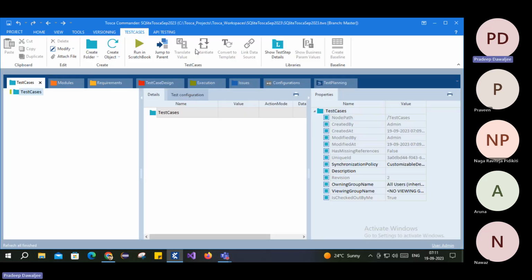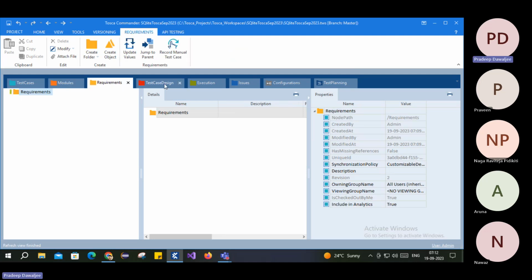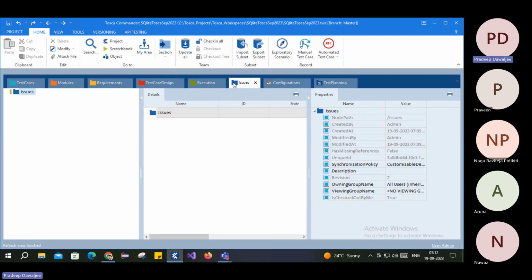If you see, it loads all the sections. Now in the test case section, there is nothing, it is empty. Even if you go to modules, there's nothing. The same goes for all the other sections.